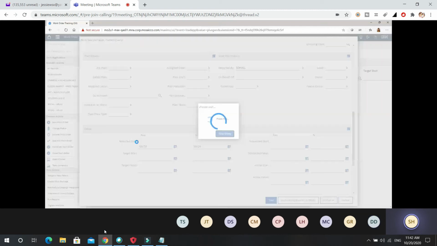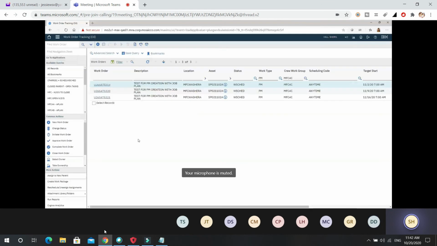Okay, so there's my 3 work orders. Because I had a 28-day lead time on it, it generated 3 work orders. One for the week of the 2nd, one for the week of the 9th, and one for the week of the 16th, in waiting scheduled status. So they are in the backlog now, and they can be scheduled.